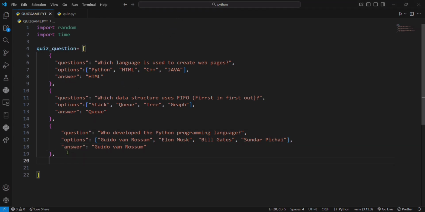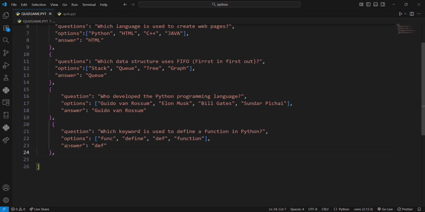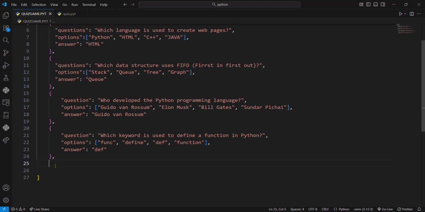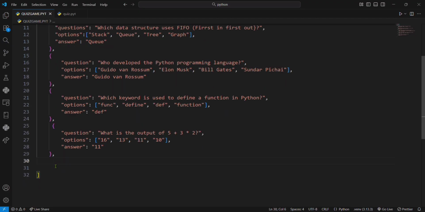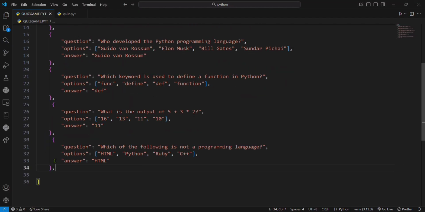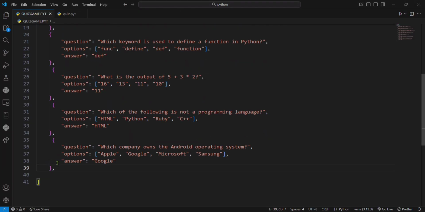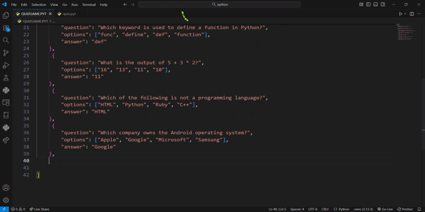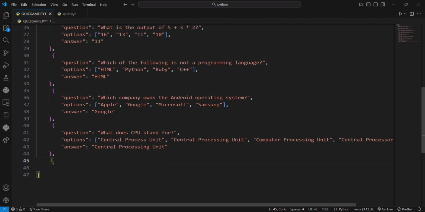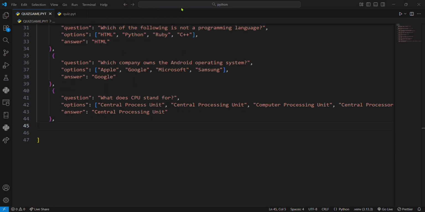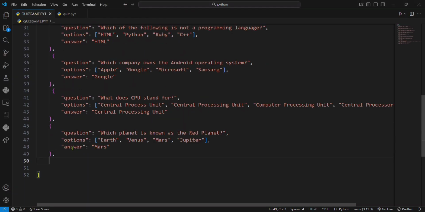Now after this, I need to paste question 4, and after this I need to paste question 5 here. Now we can add our sixth question. After that we need to add our seventh question. After that we need to add our eighth question. After that I need to add the ninth question. After that our last question will be the 10th.